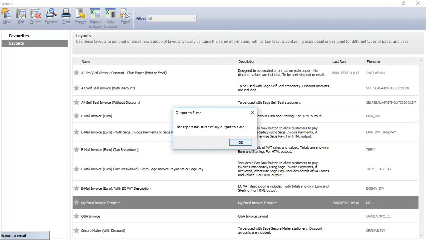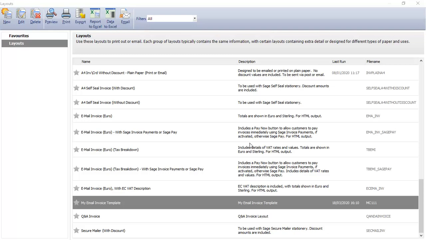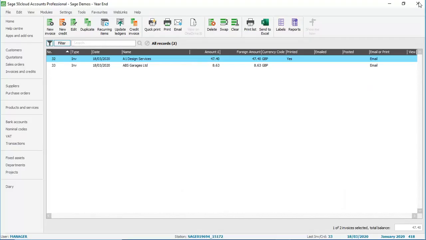As long as you've already configured your layout with your email settings, a message appears telling you that it was successfully output to email. So we can click OK, and that's it done. We can just close out of the layouts list. So that's your standard process for emailing your documents. But let's now look at the quick email option.